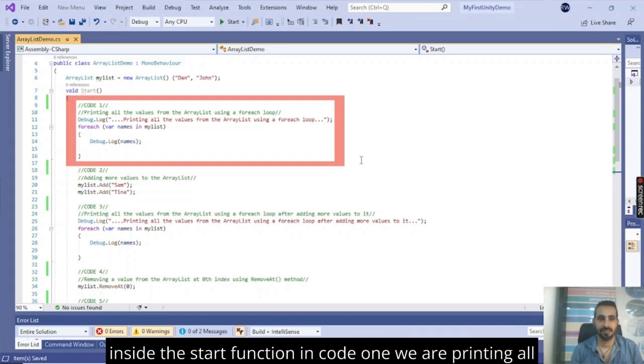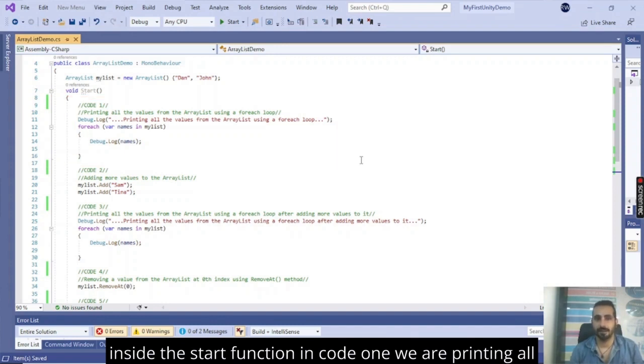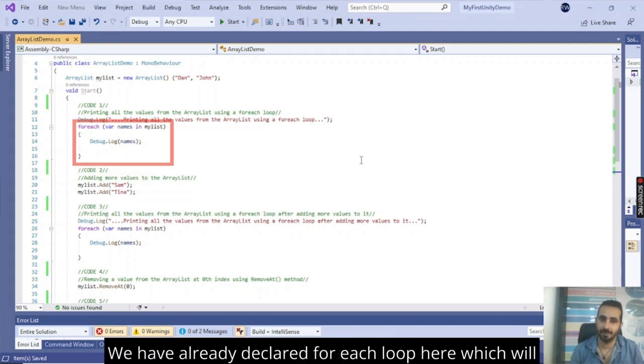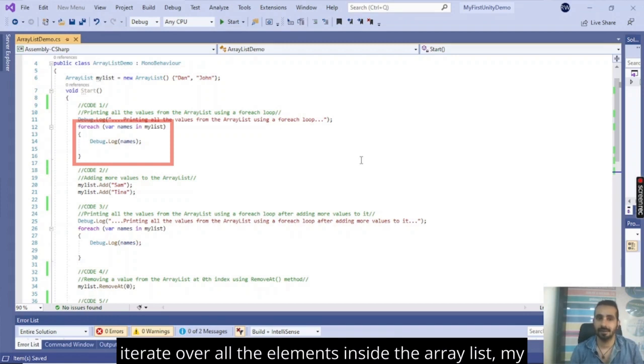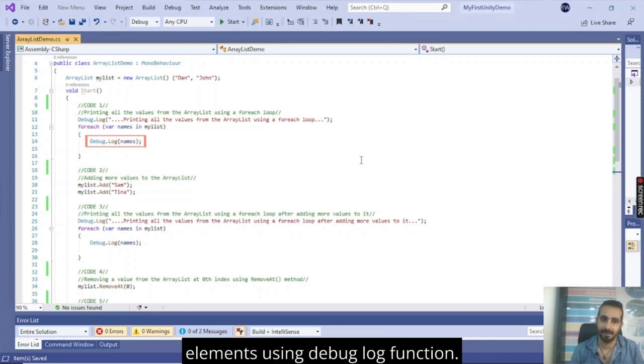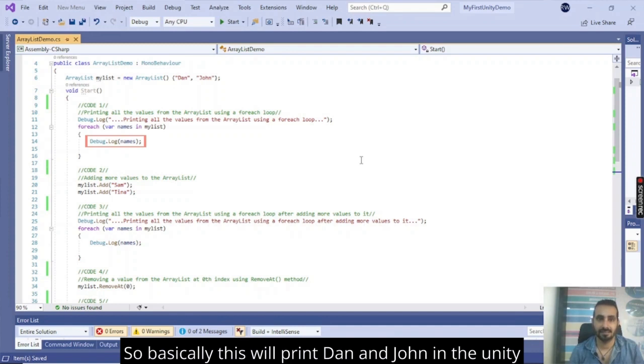Inside the start function in code 1, we are printing all the values from the array list using a for each loop. We have already declared a for each loop here which will iterate over all the elements inside the array list myList. Inside the for each loop, we are printing all the elements using Debug.Log function. So basically this will print Dan and John in the Unity console.